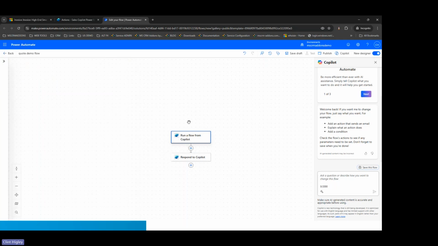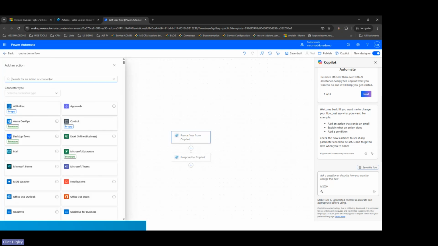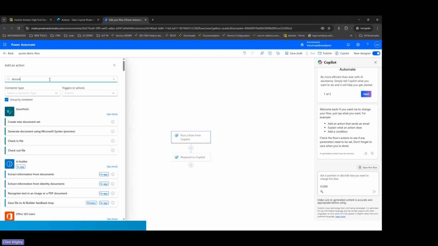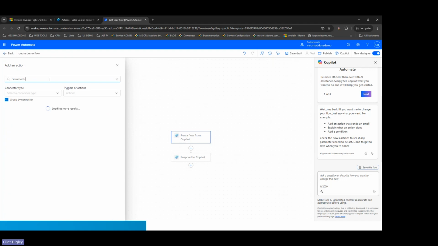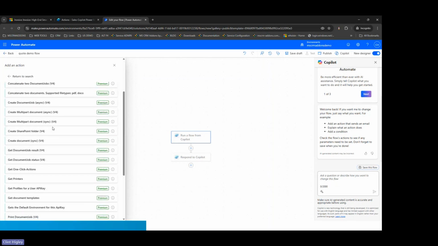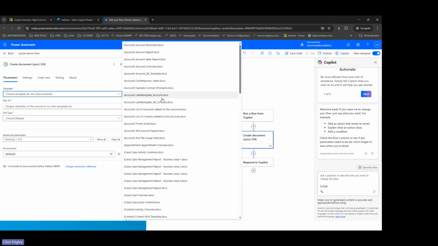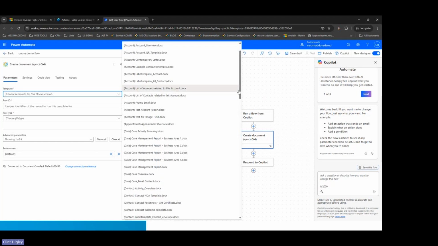So now that I have this record ID, I can call my DocumentsCorePack action. So I'm going to add an action here, and let's see here. It's DocumentsCorePack, right? And here I want to see more. And the action that I want to pick is the create document sync, right? So I'm going to add that in there. I'm going to choose a template. Make sure it is, all your templates.